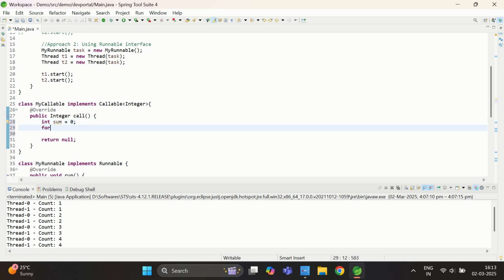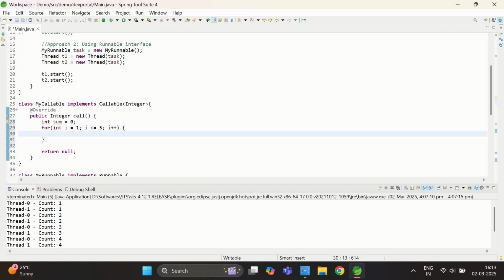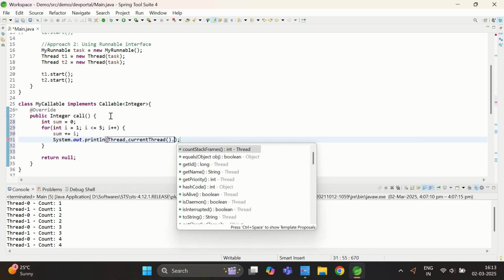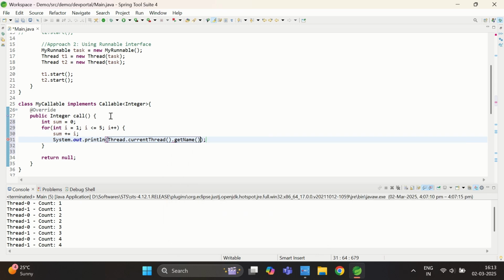And now I will write a for loop, for int i is equal to 1, i less than or equal to 5, suppose, and i++, and we will add the value of i to this sum. And after that, suppose let me add a sysout statement so that we can print the thread name as well. So let me write Thread.currentThread().getName(), and with that we will print sum as well, that is sum.